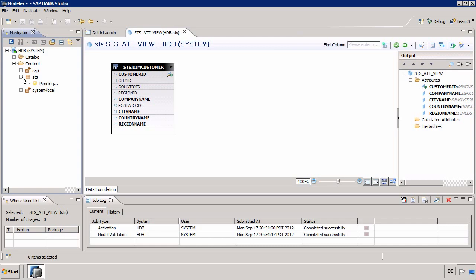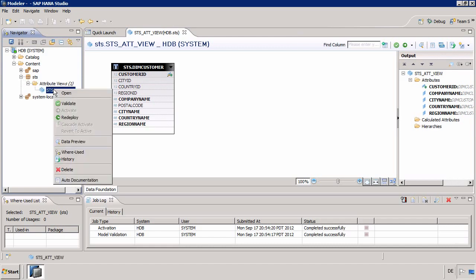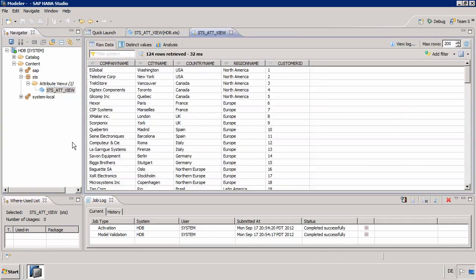So now if I expand my package and expand my list of attribute views, I should be able to right click on the attribute view and see any of the attributes within that view.